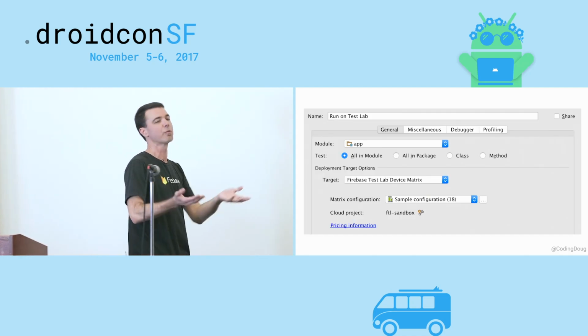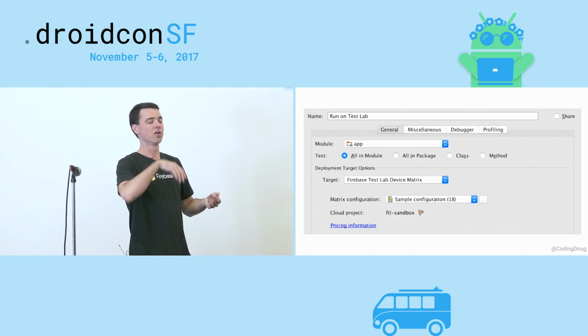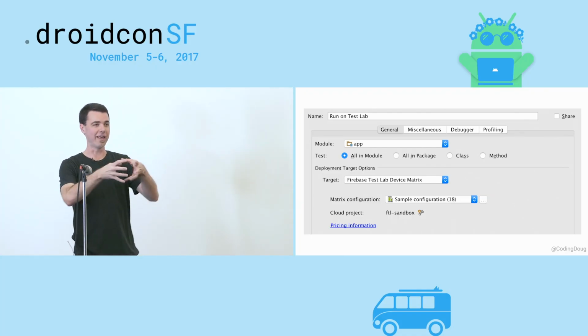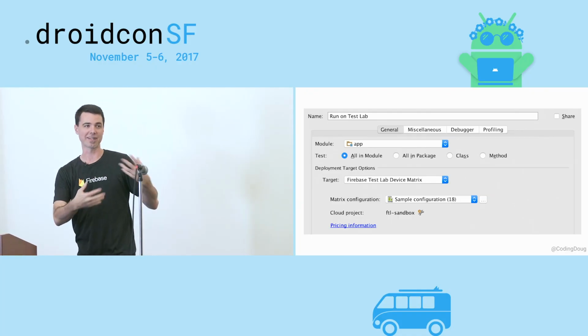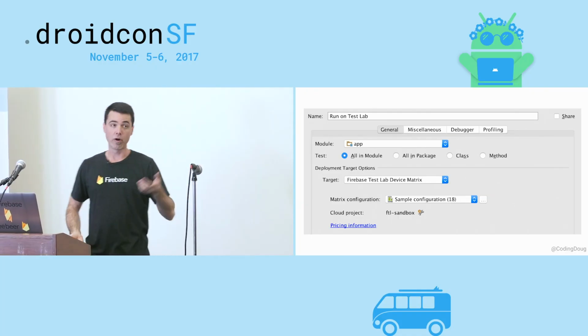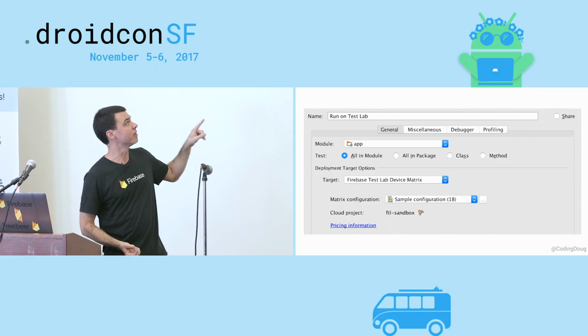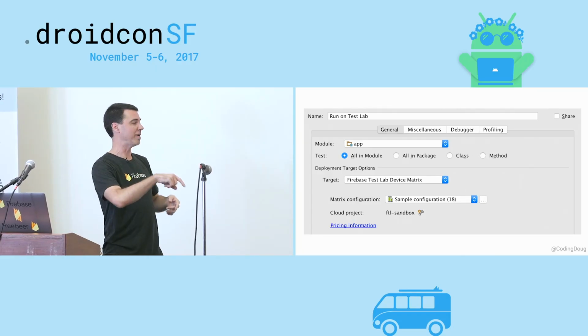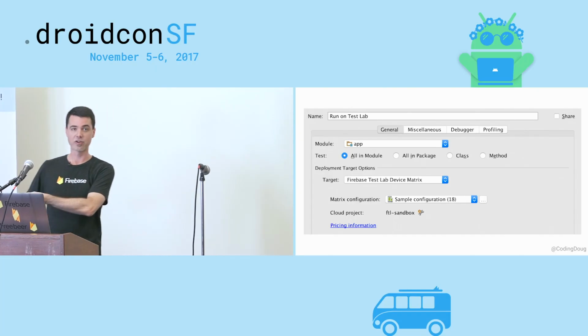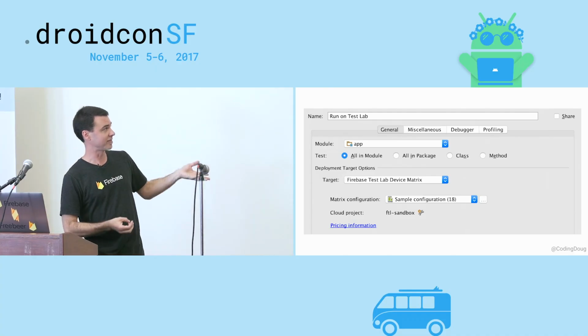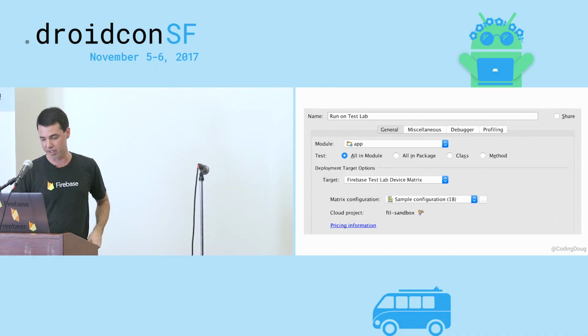So everyone knows run configurations, right? When you launch your app, you push that little green button, and there's a run configuration behind that that basically says, how do I launch the app? Well, you can create a run configuration for Test Lab. So you can basically use that little green button to launch tests in Test Lab through Android Studio. So that can be a pretty convenient way of doing tests.